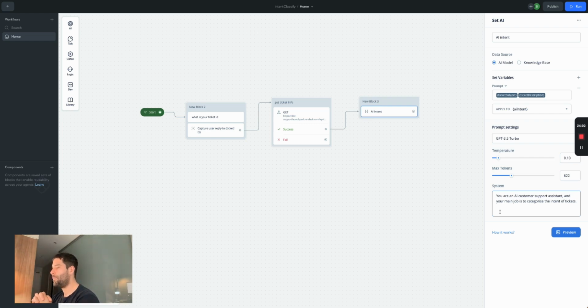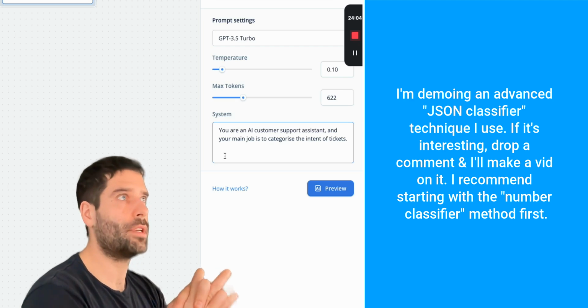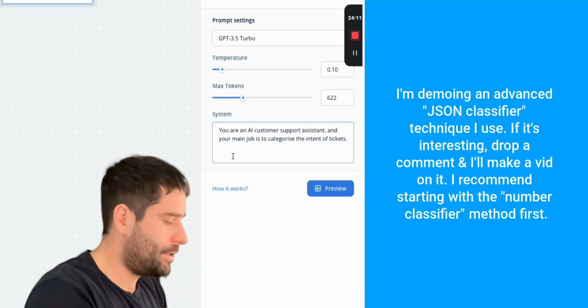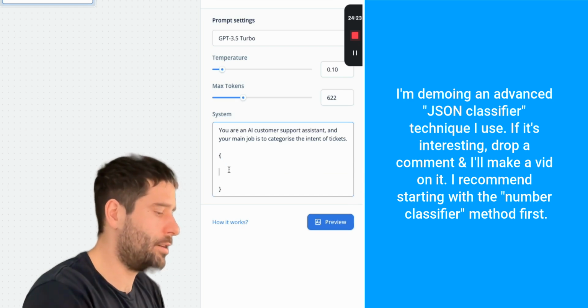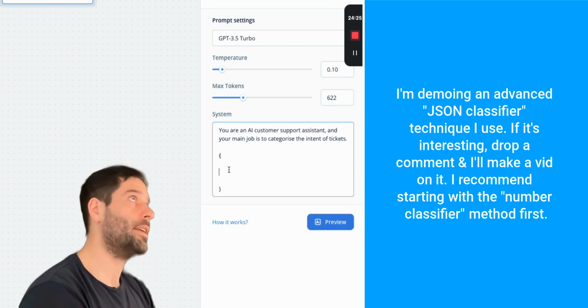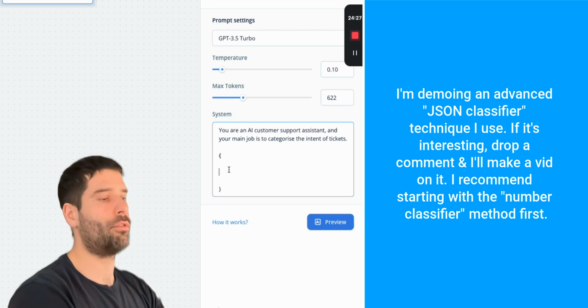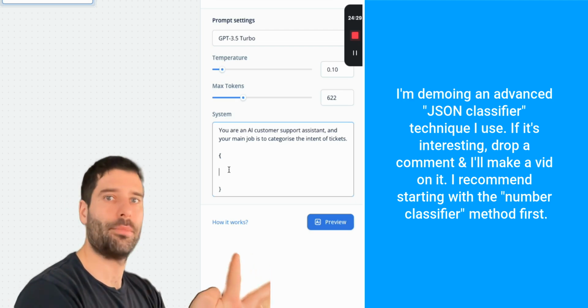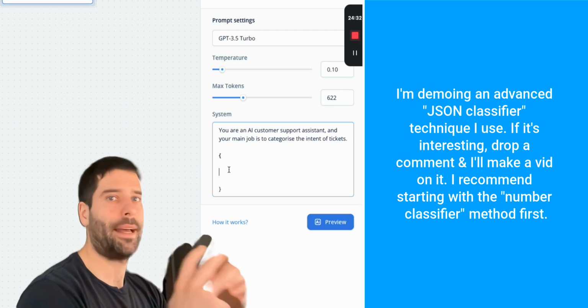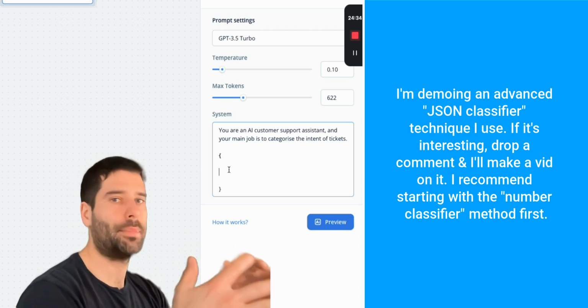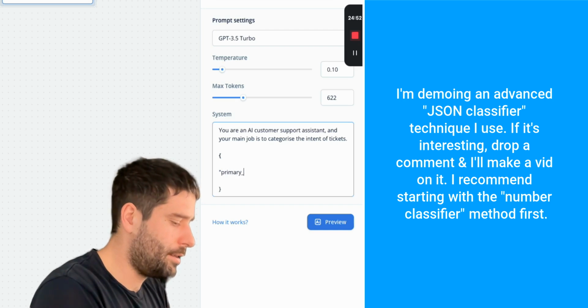A more advanced way is to use JSON output. It's typically like this, of key value pairs. So you might have the high-level bucket of contact, could be general question, warranty, product support, and then each of these might have a bit more of a detailed sub-tag. For example, primary category tag.